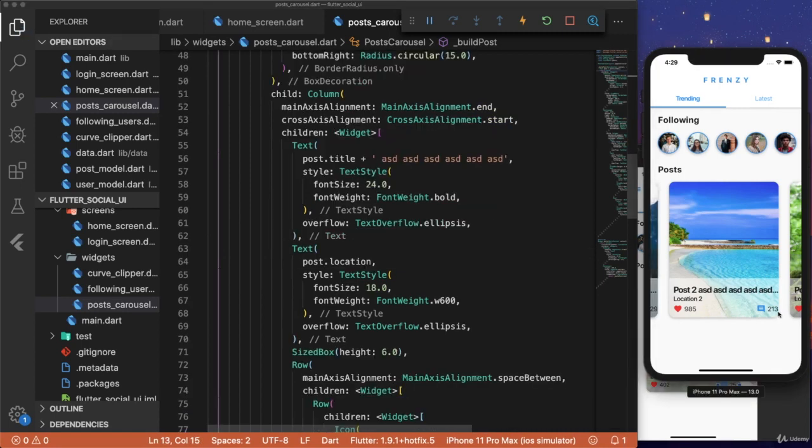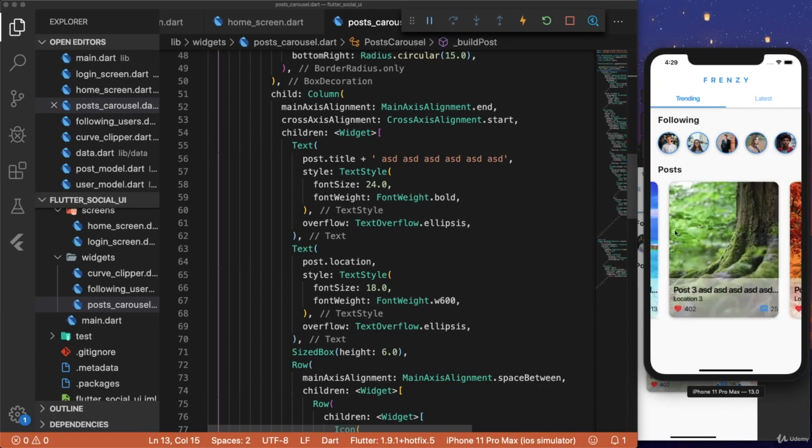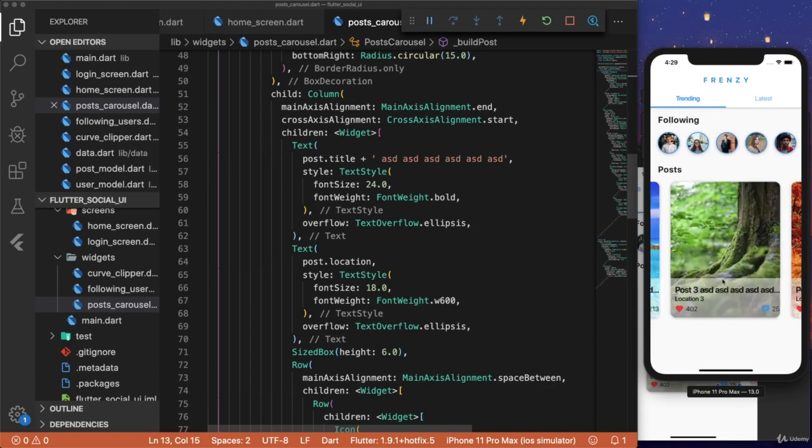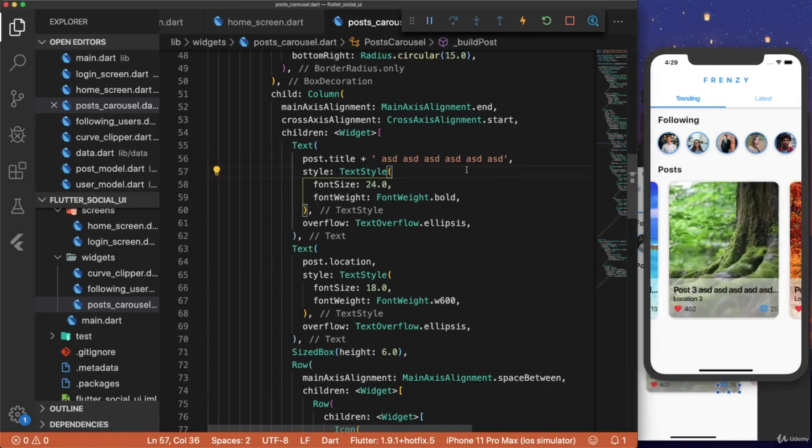And the reason our number of comments and our text here touches the right side of the screen is because we haven't implemented the animation yet, and once we implement the animation, the margins will fix itself. So don't worry about that, and we'll fix it in the next video.